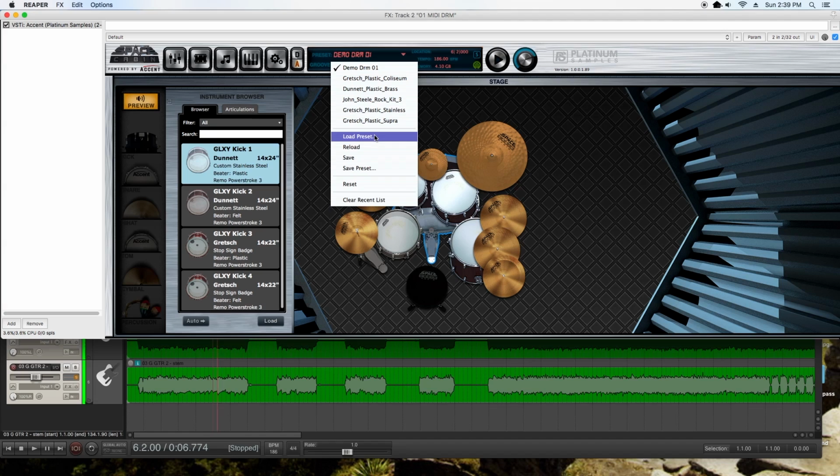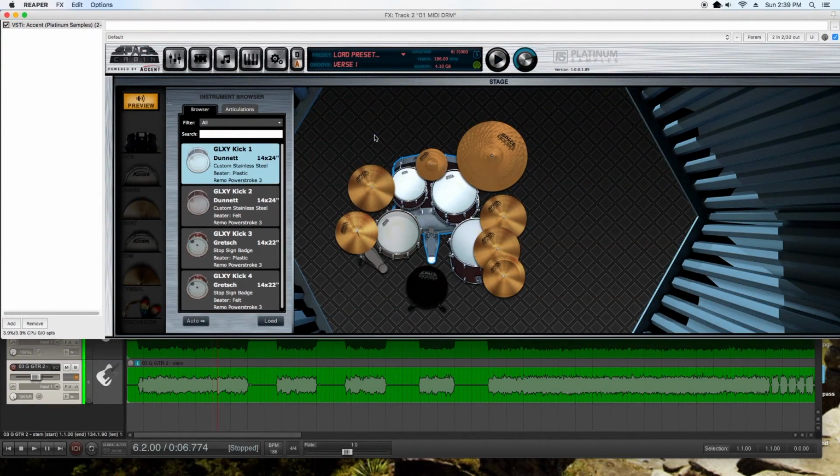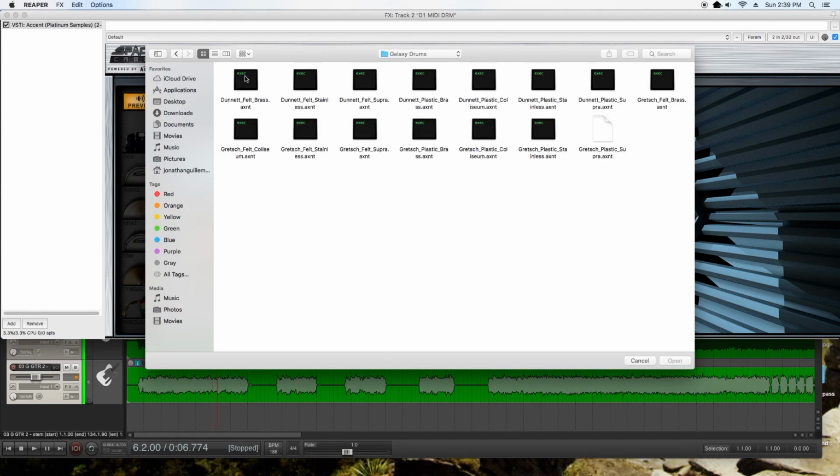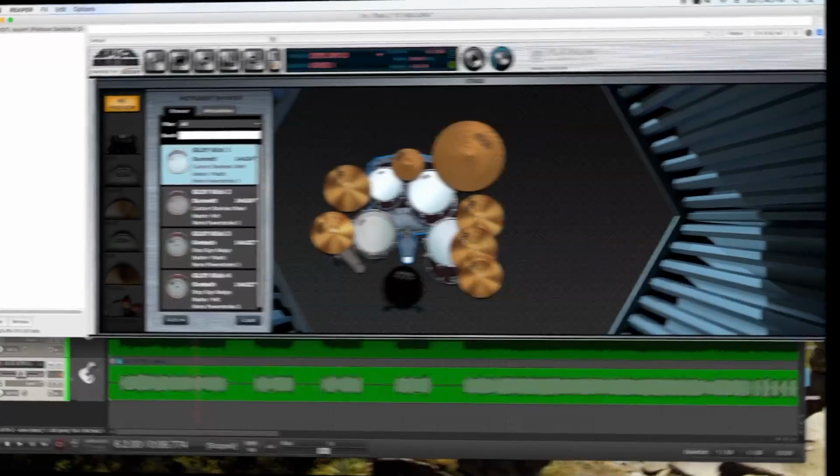If I go load preset, brings me to this window, and right over here at the beginning, that's my preset. That's the one I just created. You're going to see in this folder, I have other presets I have created for other sessions I've worked on. And there's this blue folder right over here. Those are the presets that come from the manufacturer. All these sound fantastic. I usually just load one up and build my own custom preset from one of the basic presets that come with Galaxy Drums.